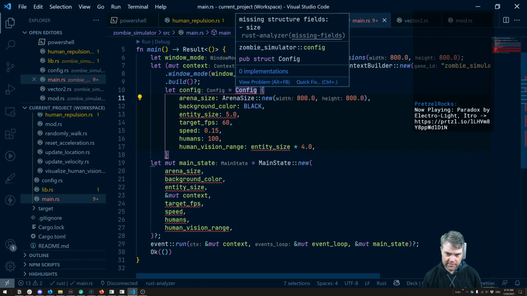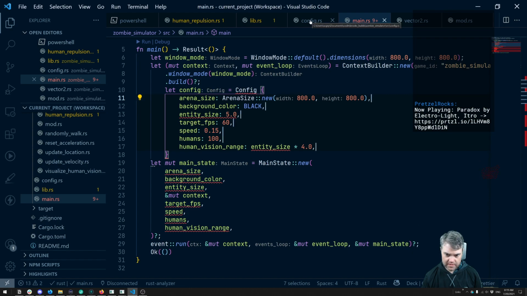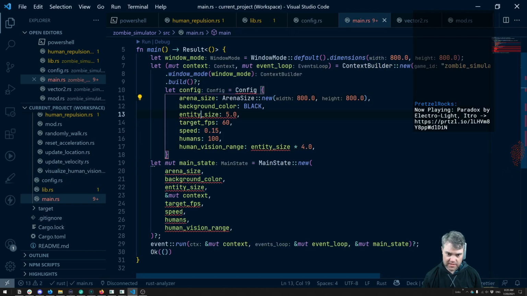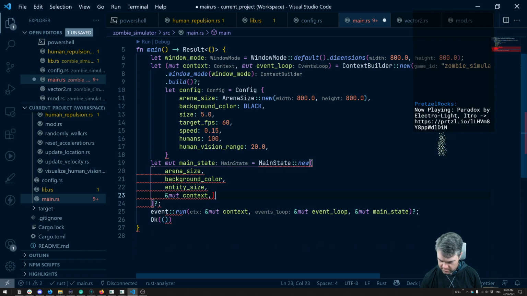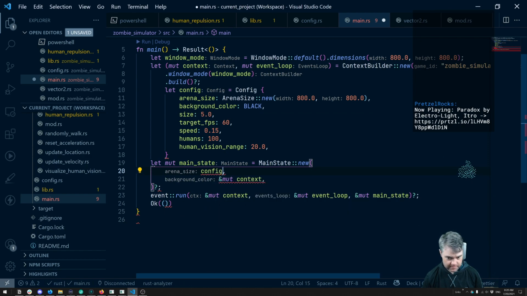Okay, so what do you have? You have, oh, you're not gonna tell me? So entity size, oh, is just size. That's what it is. You're just size. And we'll just set this to be like 20. Okay, and then I want to replace all of you with this config, thank you.